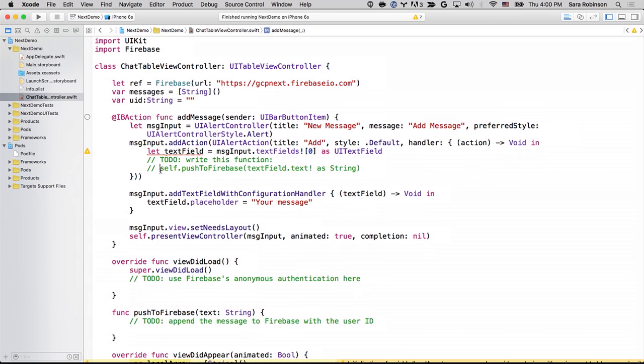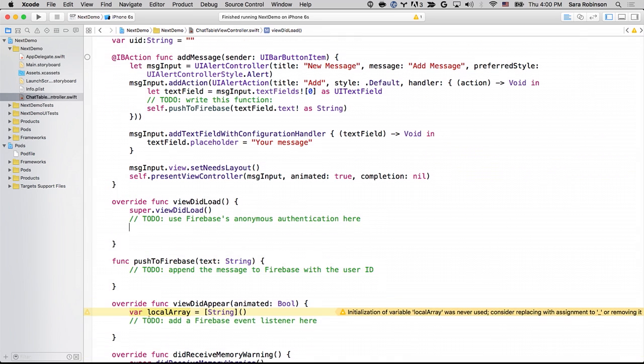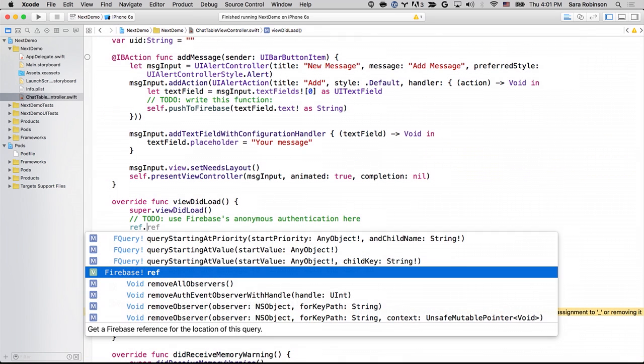We are going to instead do that in this push to Firebase function. So what we have here is a local messages array, and that's what we're using to populate our table view. Before we write that push to Firebase function, the first thing we want to do is authenticate our users. And we're going to do that in viewDidLoad. This is called only once in our application lifecycle.